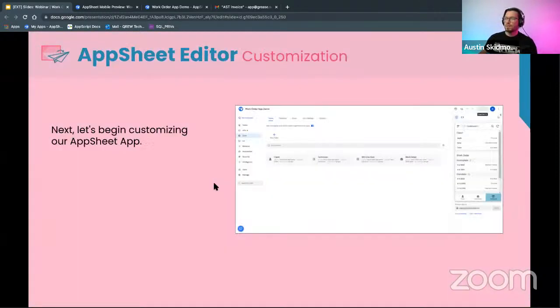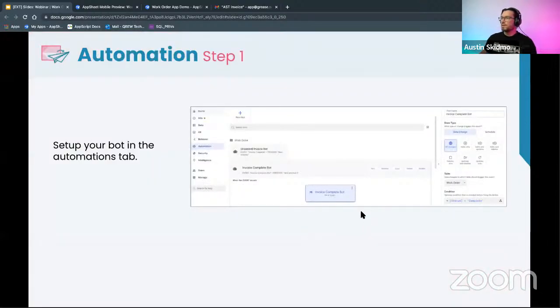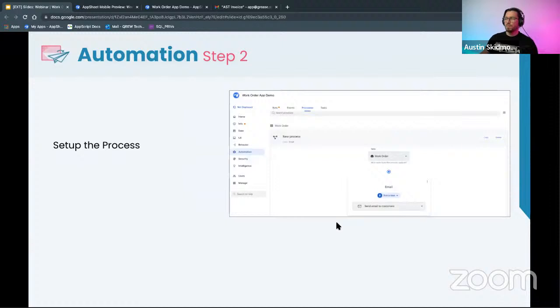Let's see. Went through my slides. Okay, our bot is going to be triggered on a data change, and I chose to make it all changes. Then it's just going to check this condition: if the status equals complete, then it'll send that email to the client, notifying them that their work order has been completed and the invoice is ready for them. The table that it's going to be run from is the work order table.